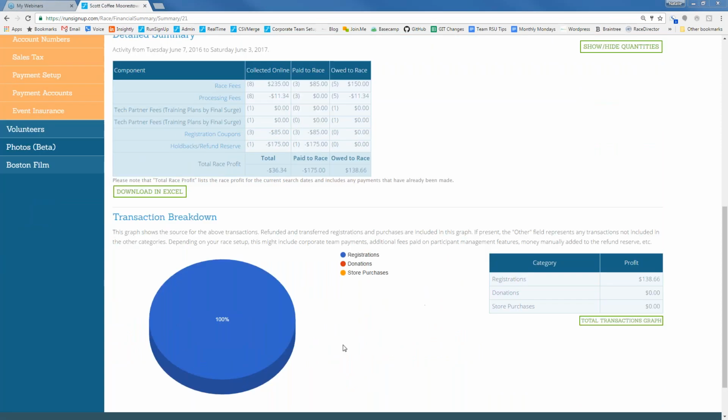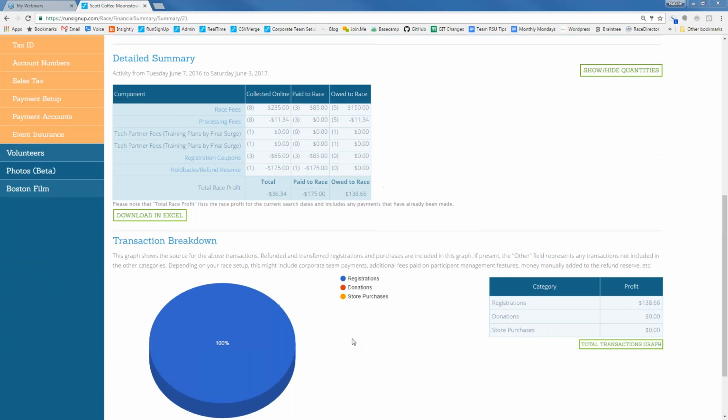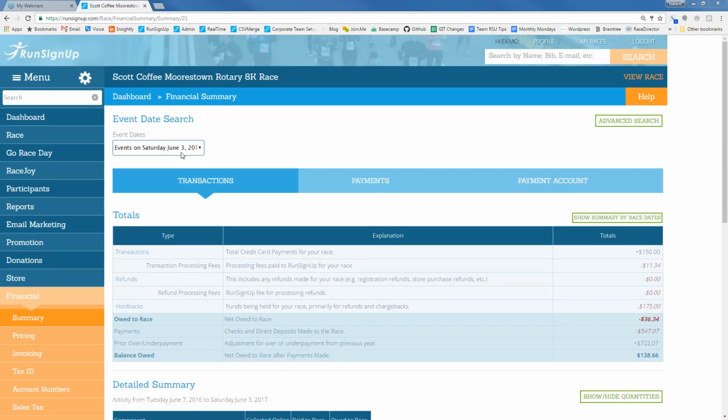At the bottom of this page, it's just another quick summary. You can see the transaction breakdown. It gives you your percentage of registrations, registration amounts, donations, store purchases. So this graph isn't very exciting since this race just opened, but if we go up to the top, so this race has actually happened for the last 8 years.